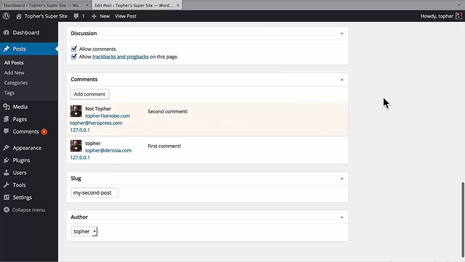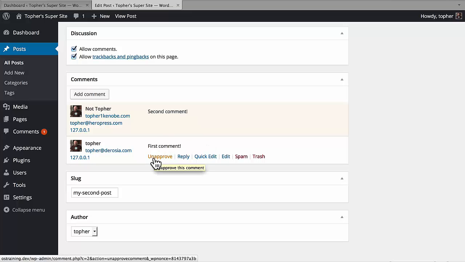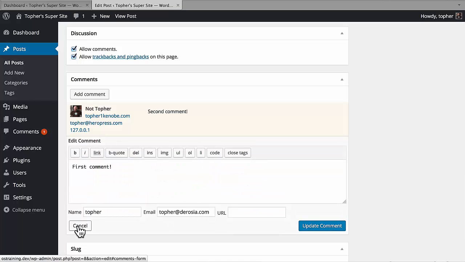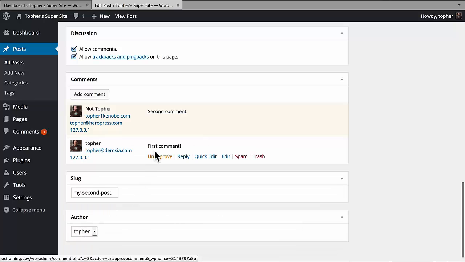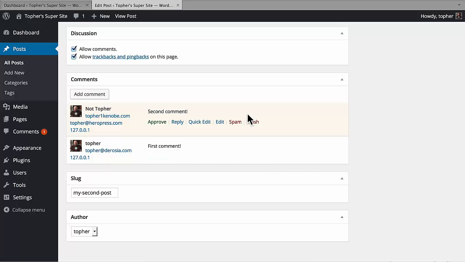And down here under discussion, you can see that there are some comments. And I could add a comment to this post directly from here. The yellow one is not approved. The white one is approved, so I could unapprove it. I could reply. I could quick edit, which gives me this. Or I could edit. I could mark it as spam, or I could trash it. On the left, we can see who wrote it, their email address, and their IP address. But now I'm going to leave this area and go somewhere else.